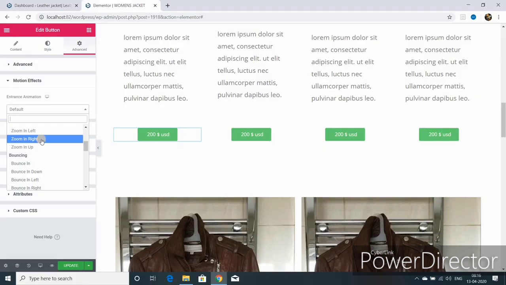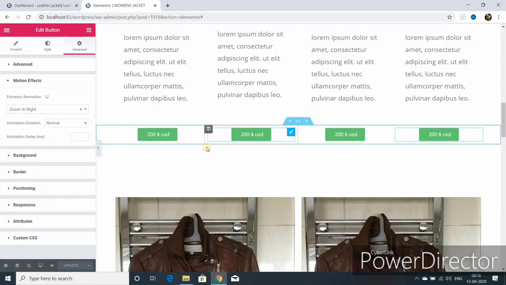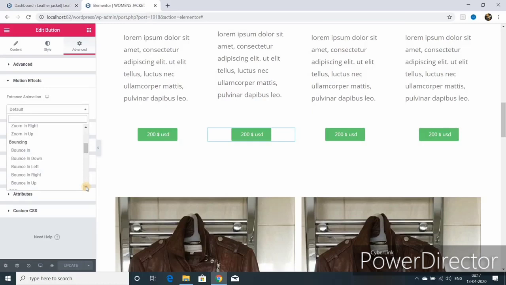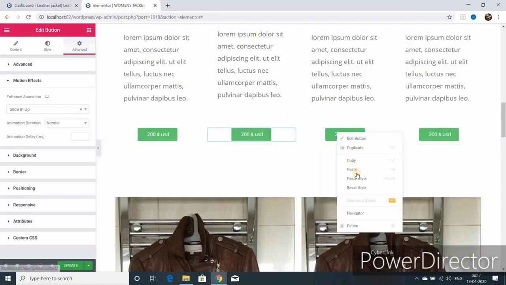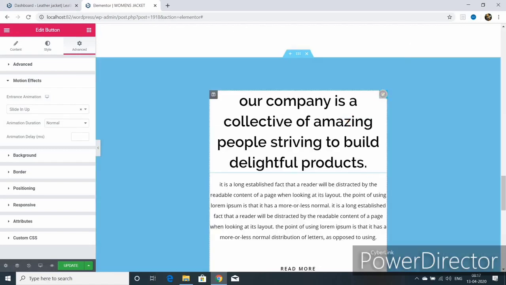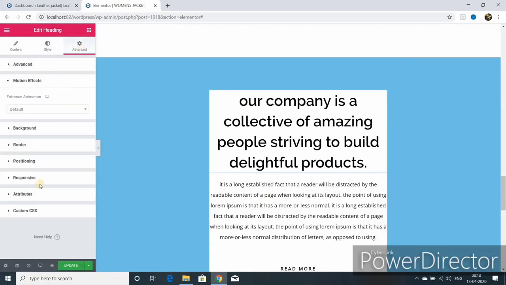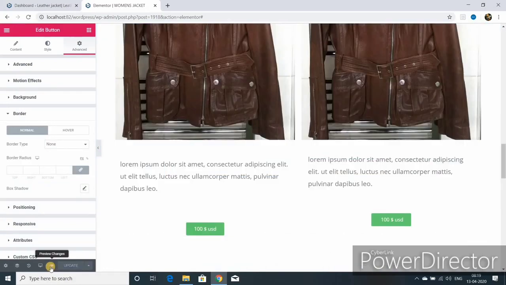This time I want to check with zoom in right. Advanced, click on update. For this I can go to advanced motion effect. There are so many options. Sliding up, copy, and here I can say paste style. Click on this, go to advanced motion effect and I can say it. Click on update. So let's take a preview of how we have designed.